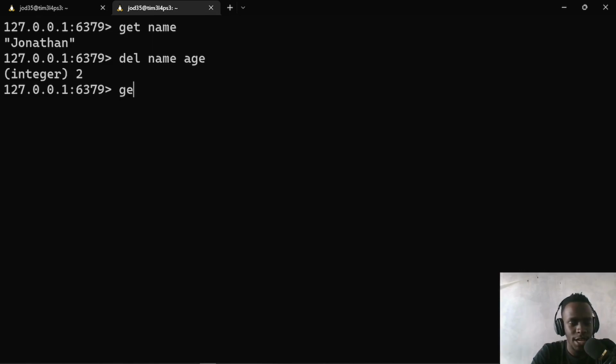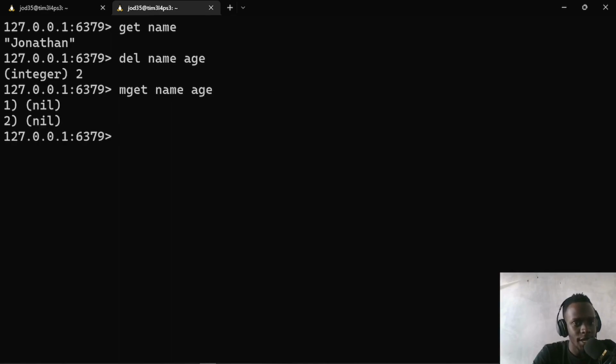So if we try to get, I'm actually going to use mget, which is the one that can help us to get very many values. So in this case it's going to be name and age, and that will also return nil, showing how we have been able to go ahead and delete these from our database.